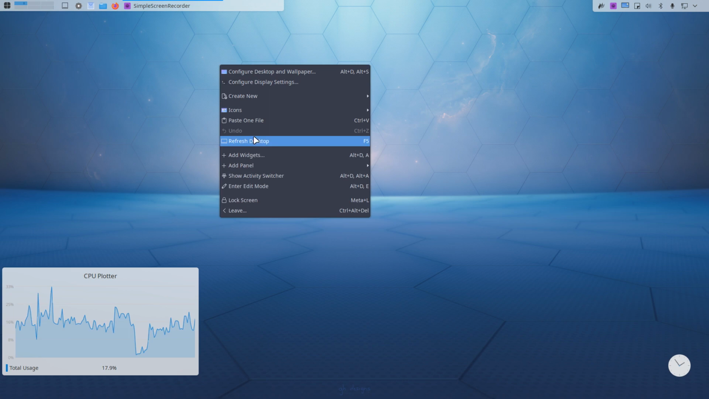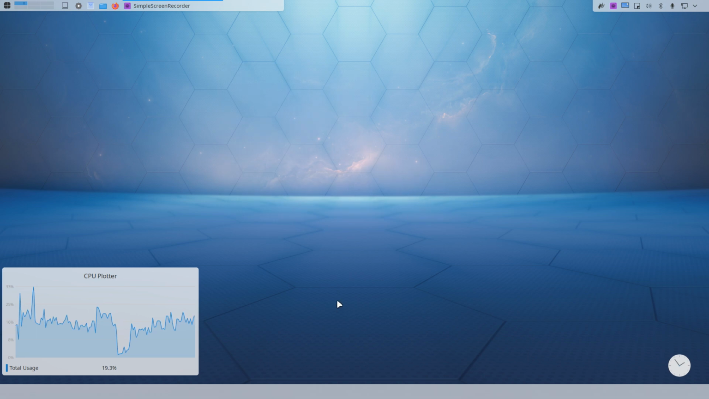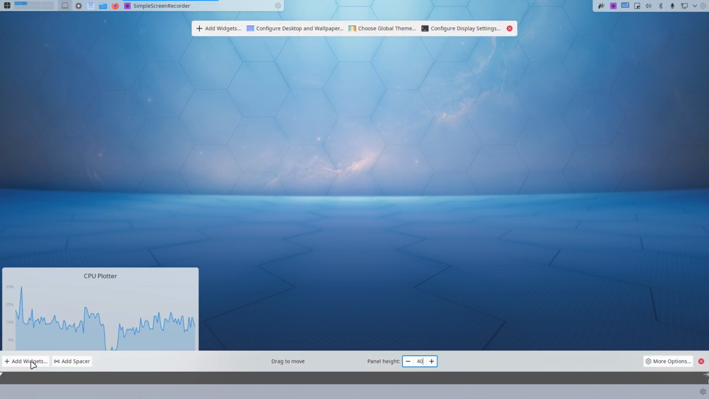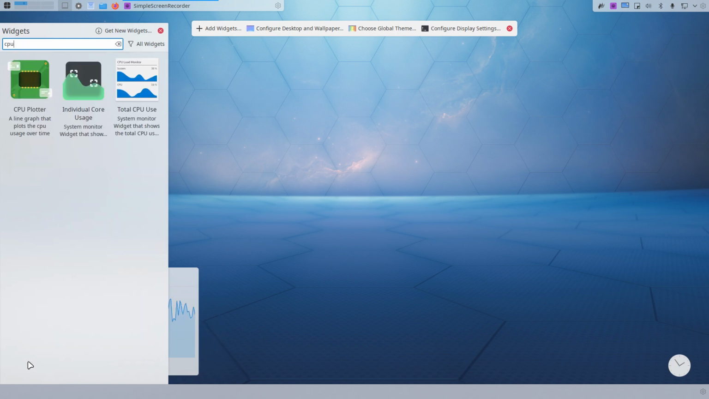So right mouse click, add a panel, and you have these choices. Often I start with an empty panel, then I can do anything with it. Right mouse click, enter edit mode, add widgets to it, like for instance this CPU plotter. That's something new that I installed that I found online, and you have this little thing down here.